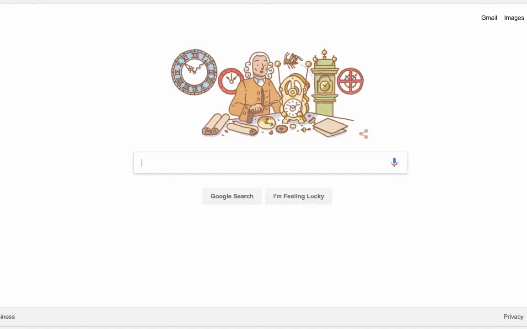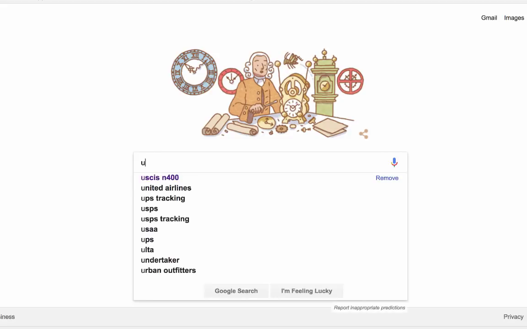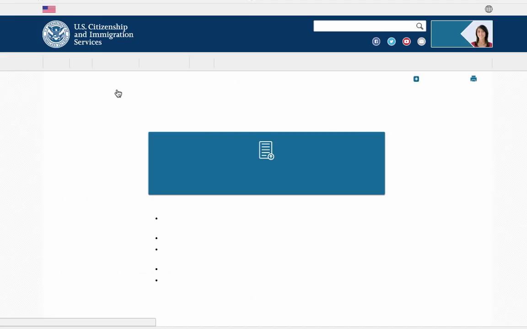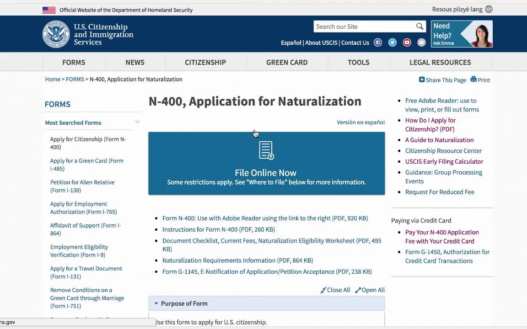Hello everyone. Today I'm going to take a look at the N-400 file online for the application for naturalization or the application for citizenship. First thing I'm going to do is go to Google and type in USCIS N-400. That will take us to the N-400 application for naturalization page, and you'll see right in the beginning, file online now. This is pretty new.